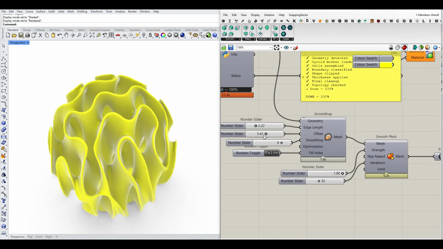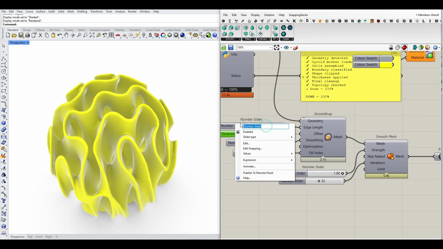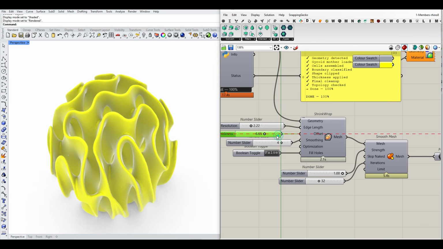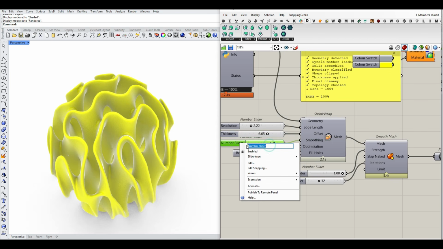Maybe we have to increase the offset if we want to. As you can see here, it's a little bit slow, so we have to be careful about it. This is resolution. Remember, this is really important because if you increase or decrease the resolution, it's going to take a lot of time to calculate it.